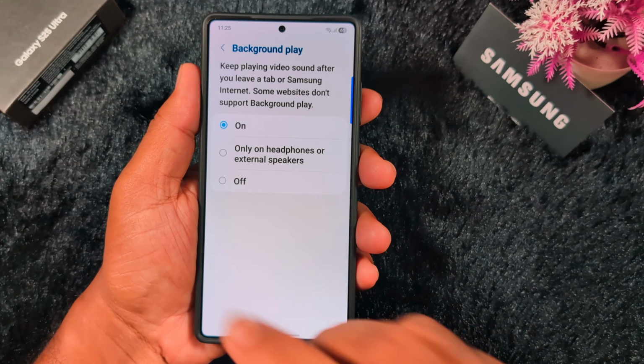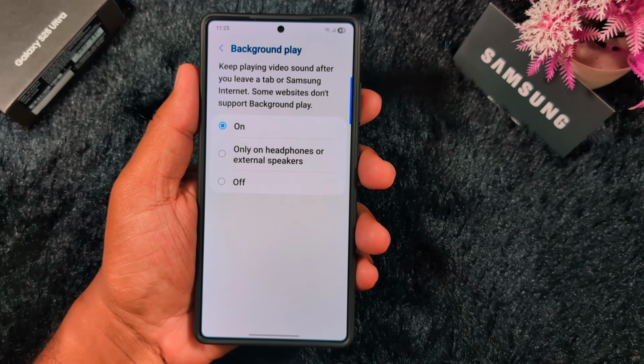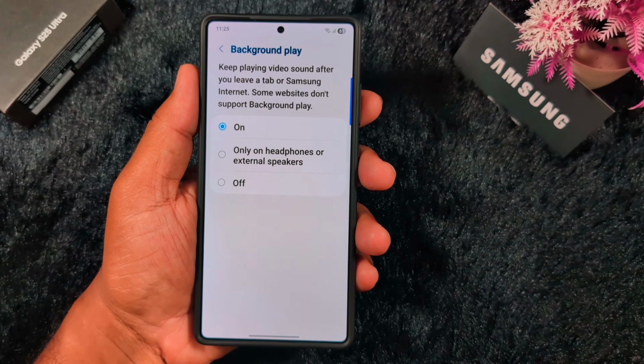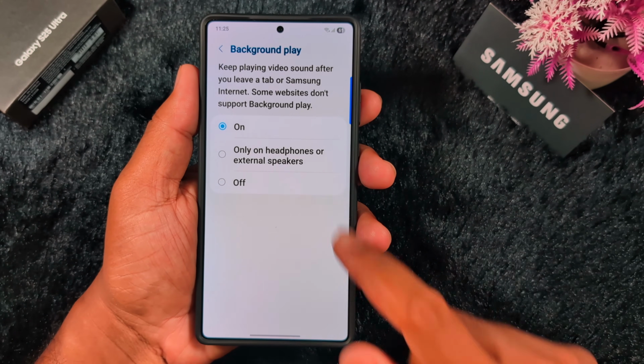Here, by default, the Off option is selected. So make sure to select On. Keep playing video sound after you leave a tab on Samsung Internet. Some websites don't support background play. So make sure to set the On option.